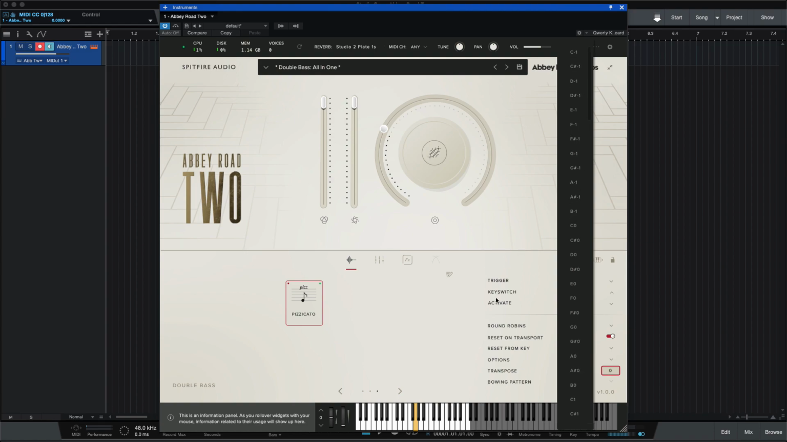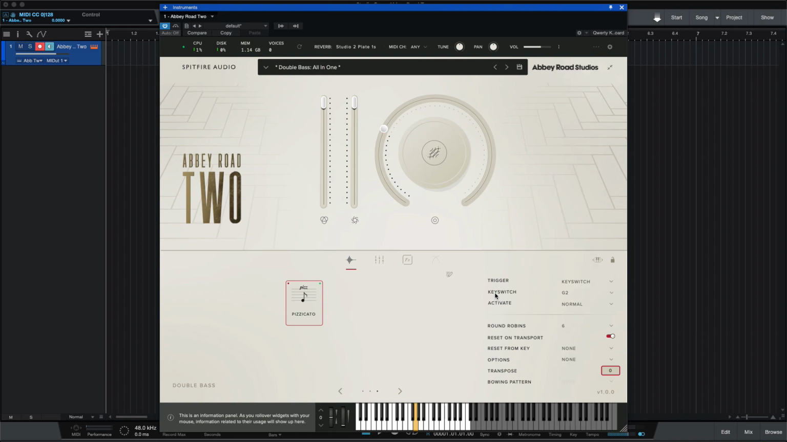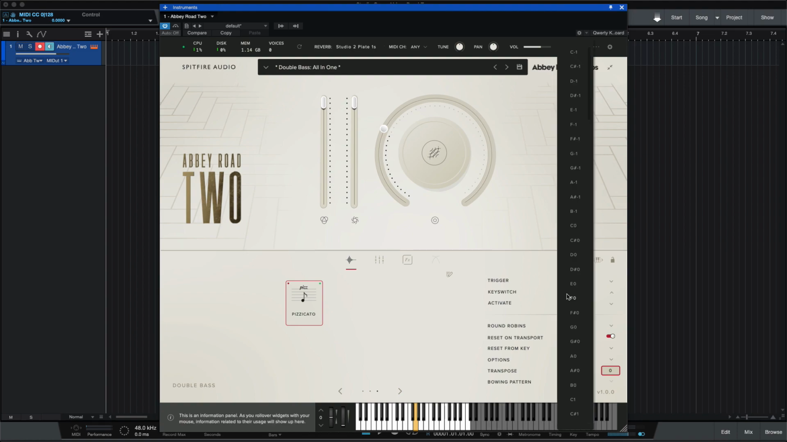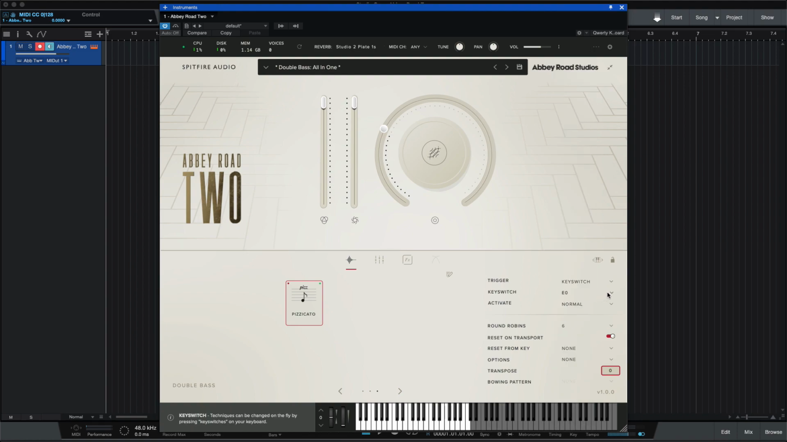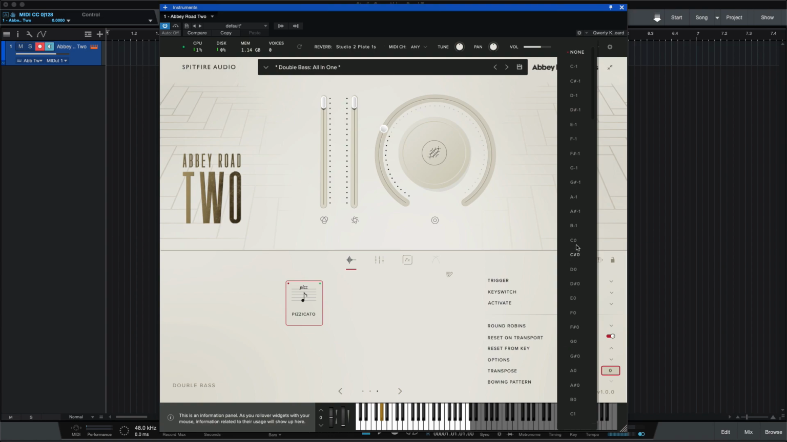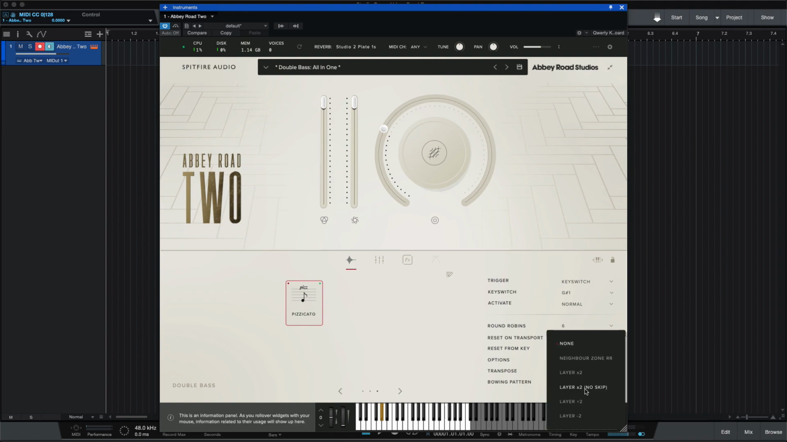So when you're setting up your articulation switching with your DAW, then, sorry, I've got a little bit of a sniffle. You've got to select it, activate normal latch. All of these are about articulation switching. Your number of round robins, whether or not they're going to reset on transport, reset from key. You can have a key reset your round robins, which is nice. Then you've got neighbor zone and layer and no skip, all of the usual round robin options here.